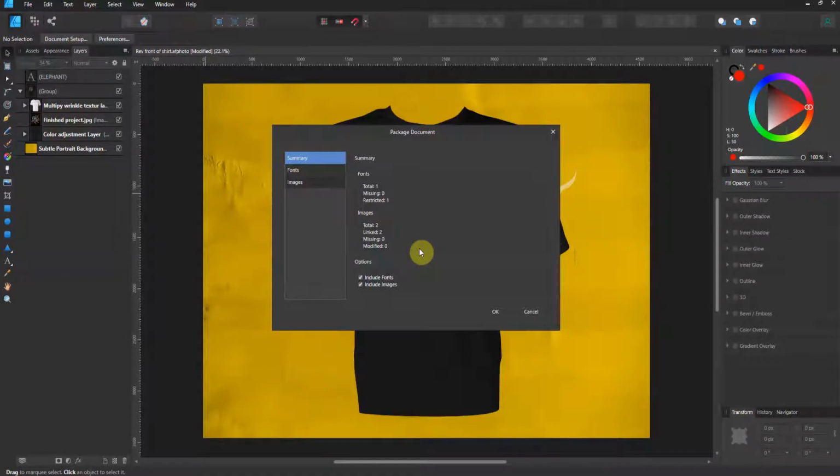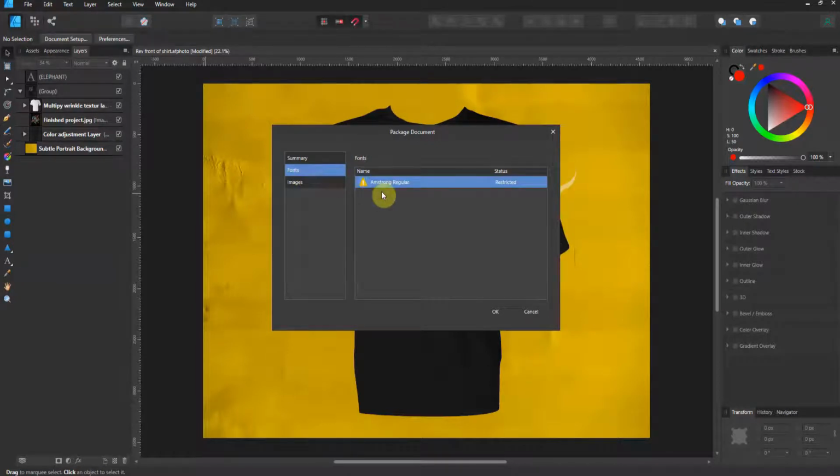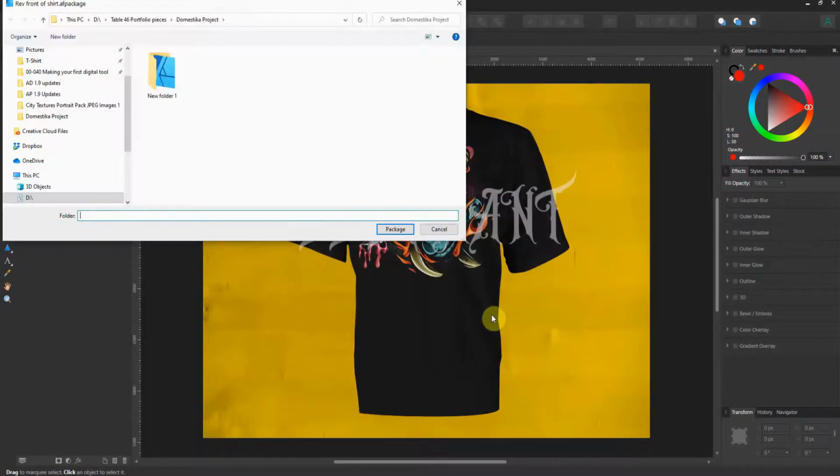And the reason why they want you to do this, if you go to fonts, is that when you complete the package, it will not only send the images, but it will send the fonts as well. So what's going to be in the package is that subtle portrait background and a finished project. And it's also going to send the font. Now it's going to ask you where you want to place these things.